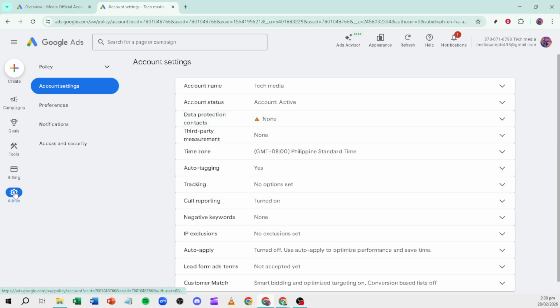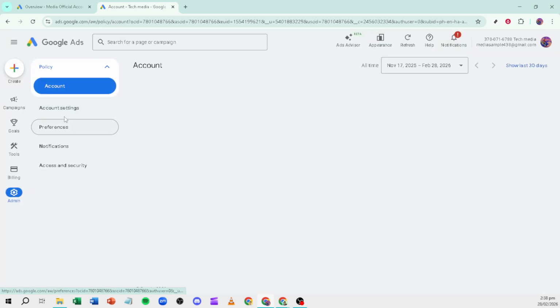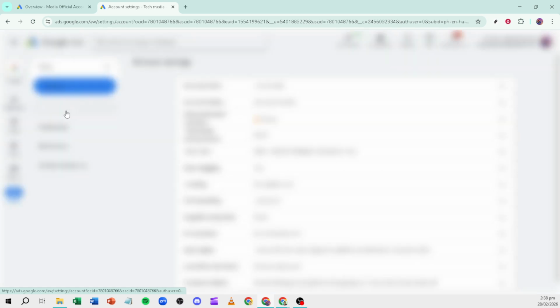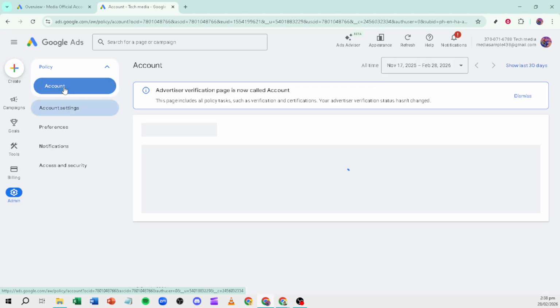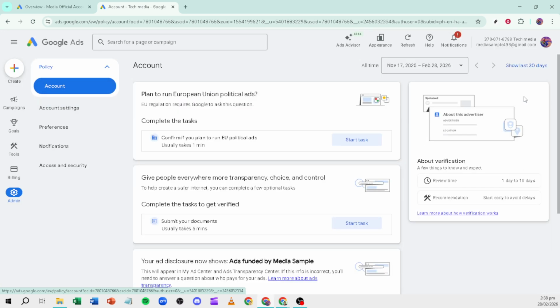During the application, fill in your address and contact information exactly as it appears in your new country. Make sure the name on the account matches your legal and payment documents. Consistency here helps you avoid verification delays and ensures your future payments go through smoothly.